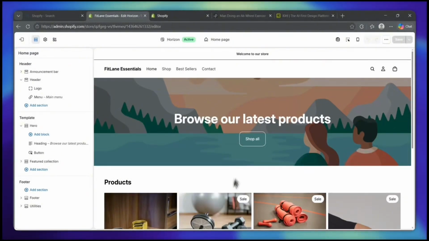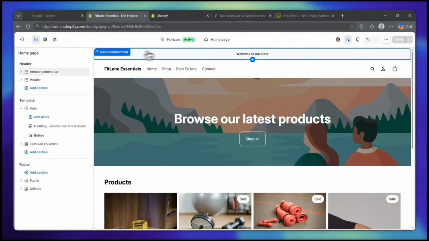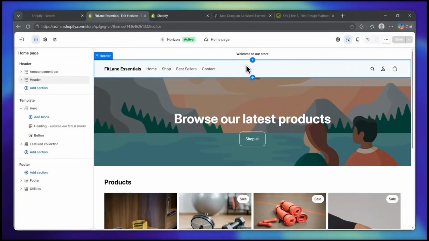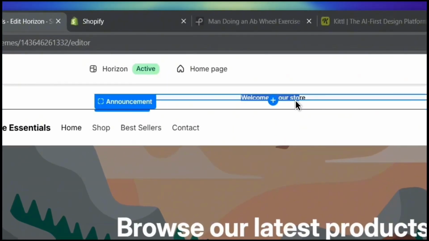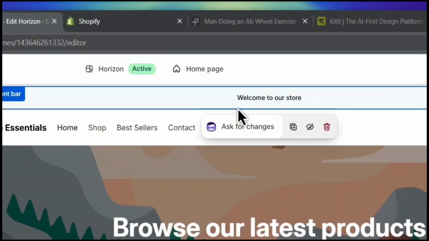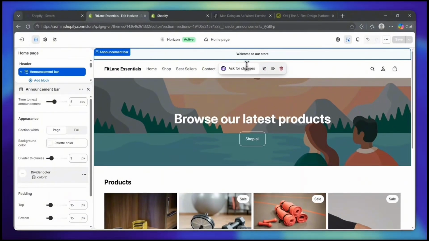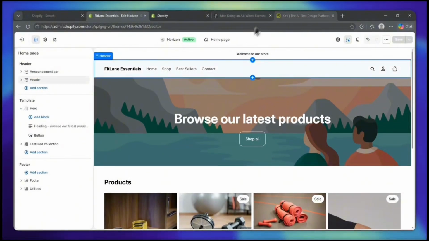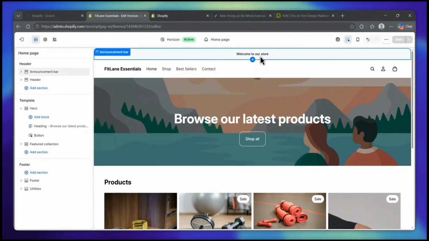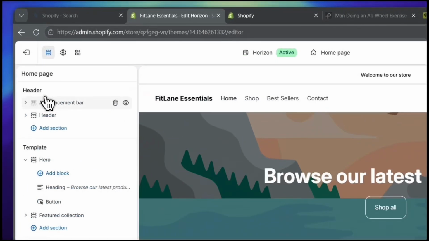Before we move too far away from the header, I also want to quickly clean up the announcement bar at the very top. This is the small strip above the main navigation, and by default, it usually says something like, Welcome to our store, which is fine, technically, but it doesn't really help the customer. It's like opening a restaurant menu, and the first line says, Food exists. Thank you. I had suspicions. So for Fit Lane Essentials, we're going to make this announcement bar actually useful.